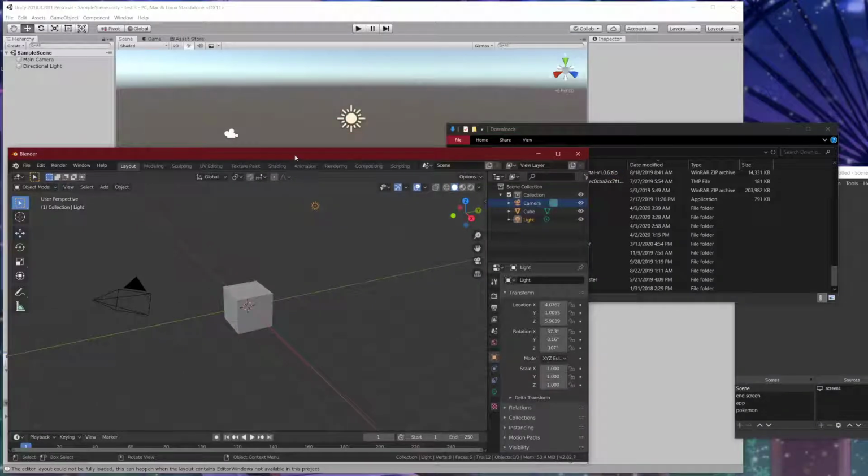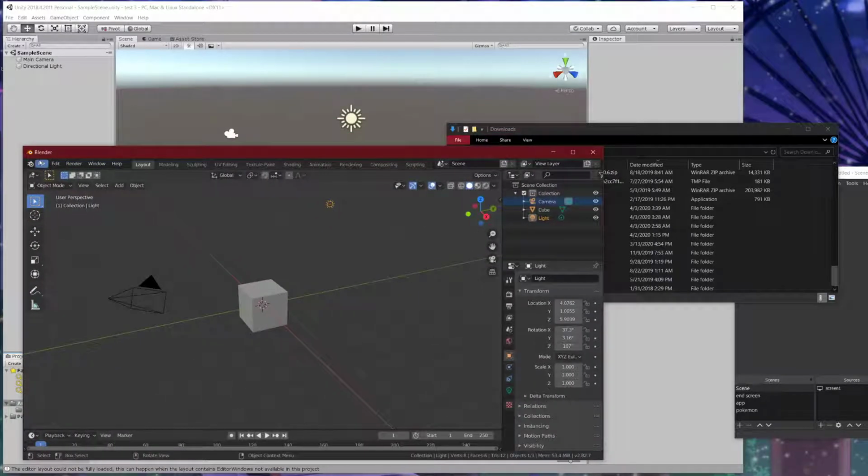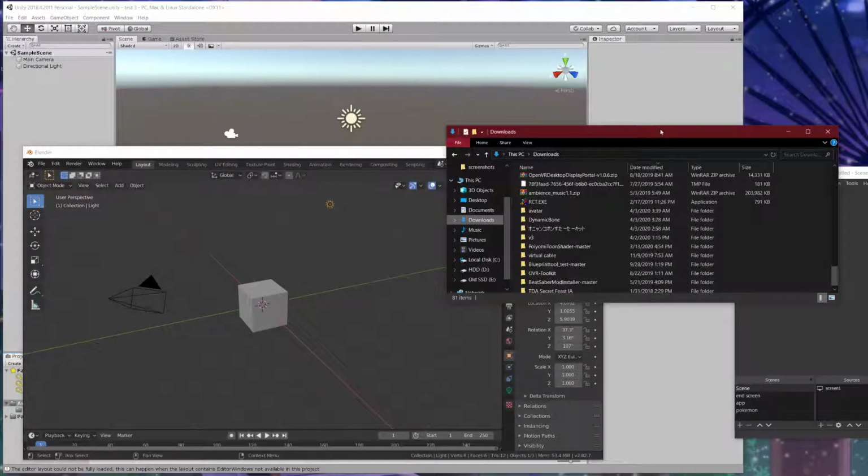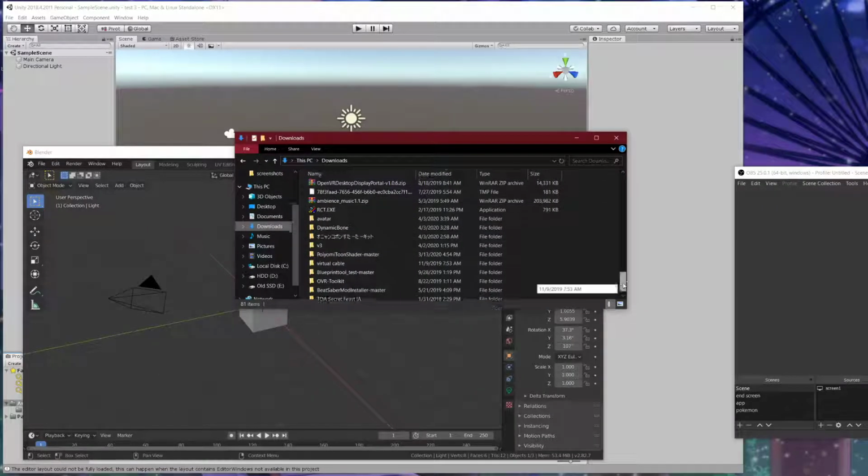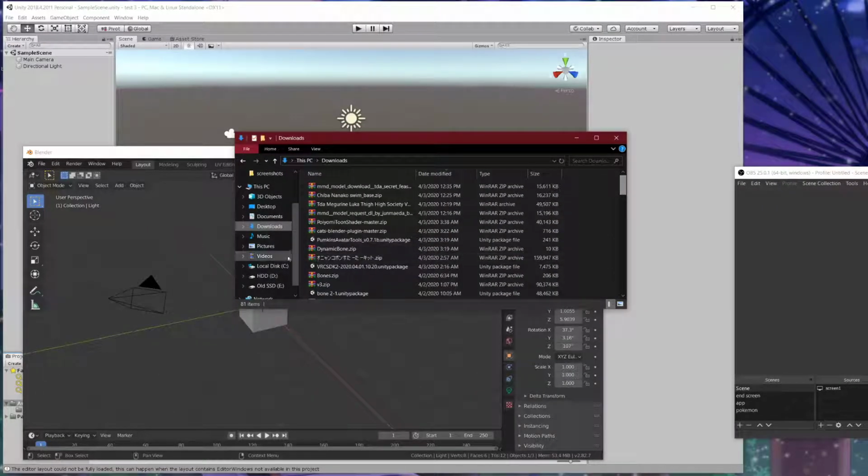You'll also need Blender. I don't know if you need a specific version of Blender. I will link a few files in the description. One of them being Toon Shaders, Cat's Blender plugin, Pumpkin's tool, Dynamic Bones, and the VRChat SDK. I usually recommend you go to the official website, so I'll probably do the official website there.